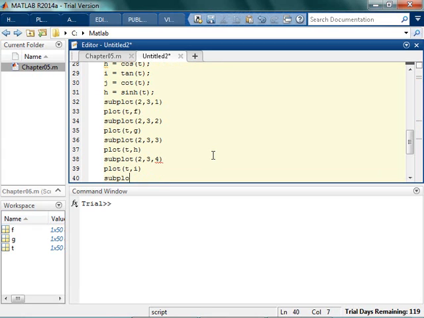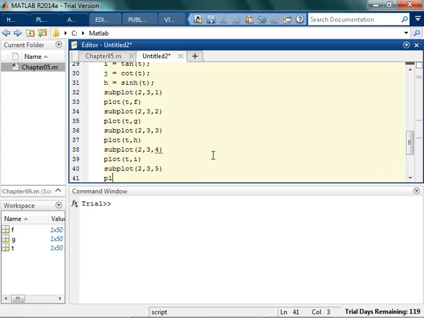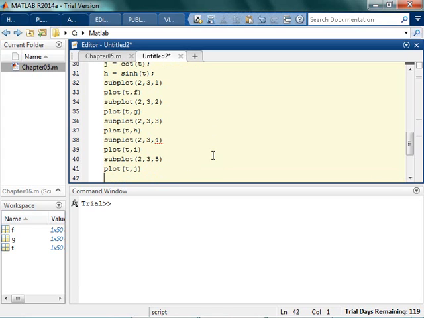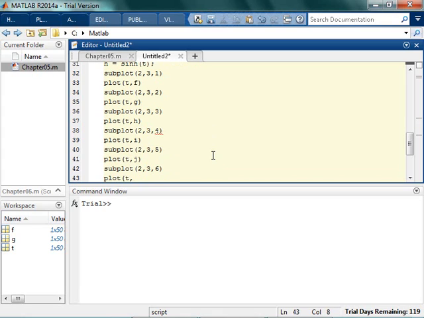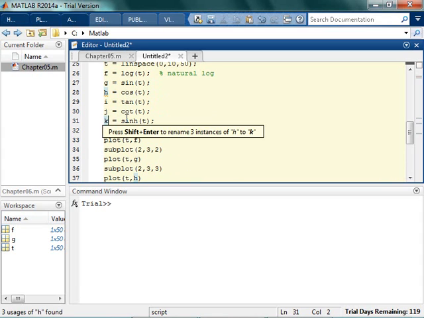And this is kind of silly at this point. 2, 3, 5, plot t and j, and then h, i, j, k. Should I go to k? No, I can't count. Let's do it like that.